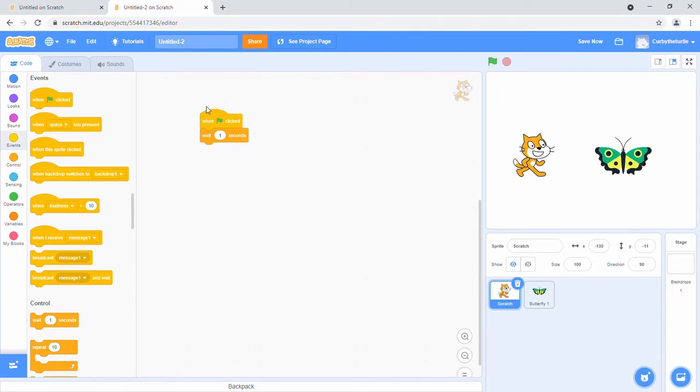Right now, we have a block of code that says, when green flag clicked, wait 1 second. This white circle, you can click on and change that number to whatever you want. Just any kind of number to make it wait longer. You can even put in decimals. Wait 0.5 seconds, wait half a second, and then, well, then what? Well, that's up to us.